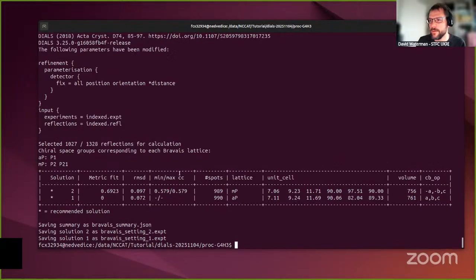And in this case, there's only two options. There's the original triclinic solution, and then there's the monoclinic solution. And the main things to look at are metric fit and RMSD. Unfortunately, with this case, we don't have many solutions to compare. Normally what you would see is you can go up solutions with increasing symmetry, and you look for a point where the metric fit suddenly becomes much larger, or where the RMSD suddenly becomes much larger. In this case, we don't have that, but we can see that DIALS is recommending both solutions as quite possible.